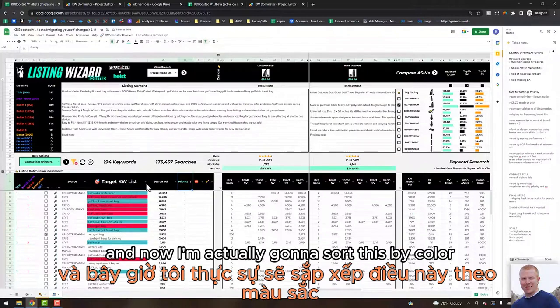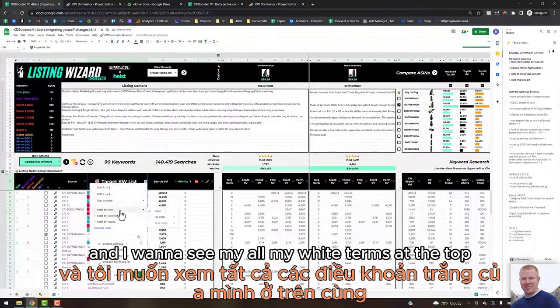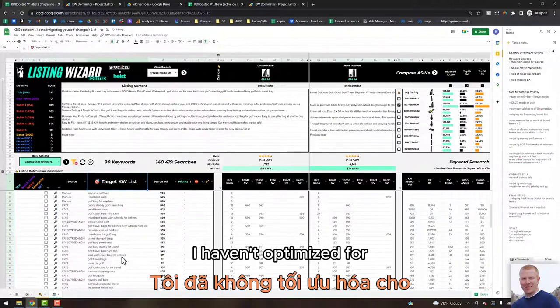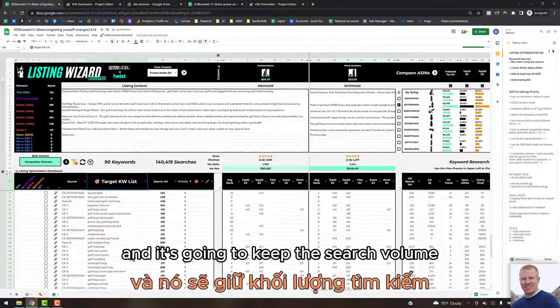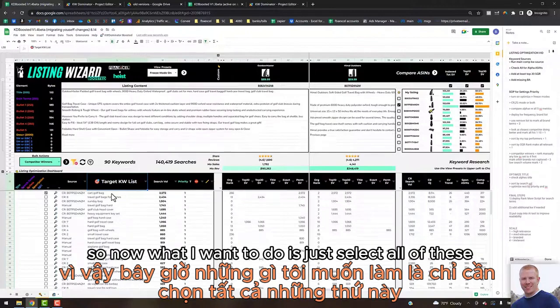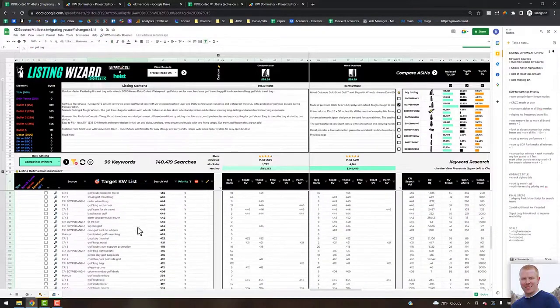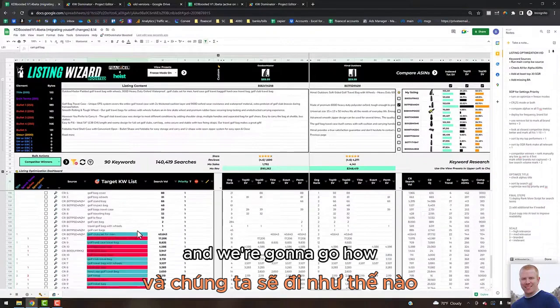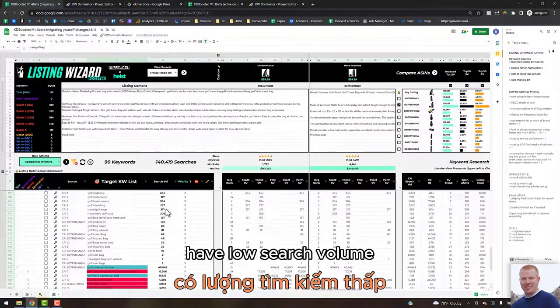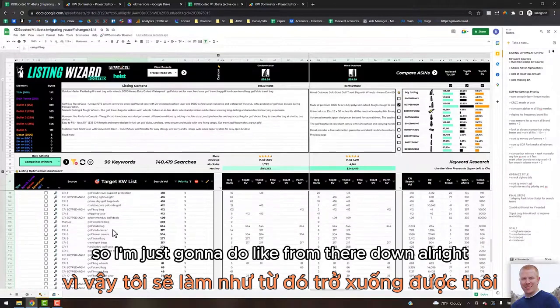Now I'm going to sort this by color, and I want to see all my white terms at the top, because that's going to tell me the ones that I haven't optimized for, and it's going to keep the search volume sorted highest to lowest. So now what I want to do is select all of these. You can see some of the ones my competitors were ranked for have low search volume, so I'm just going to do from there down.